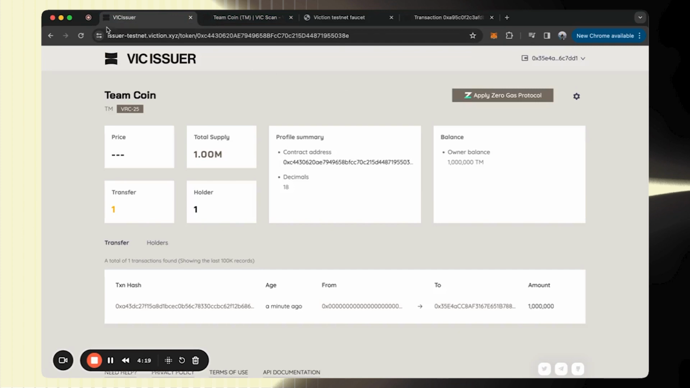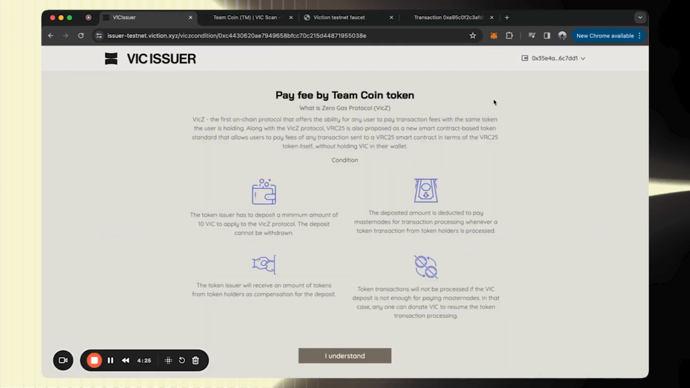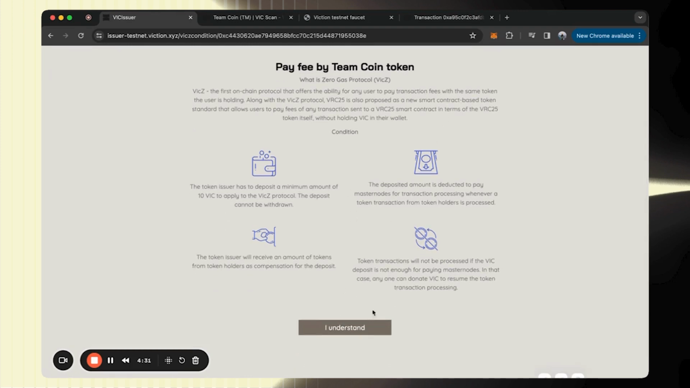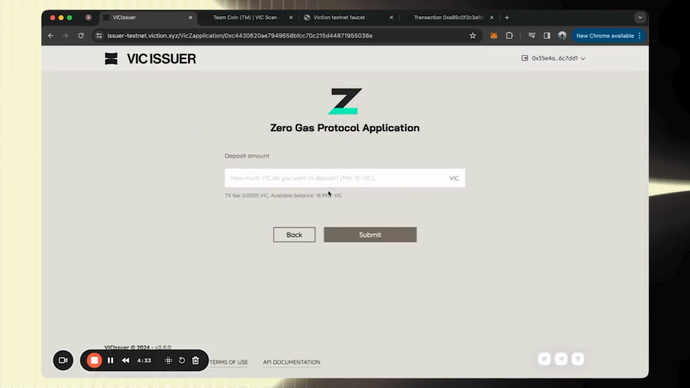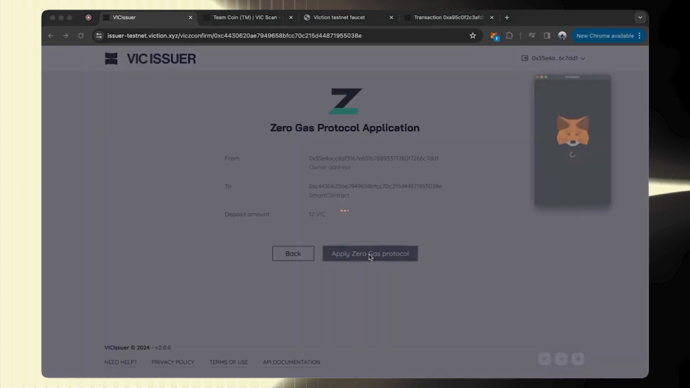Okay, and I'm going to apply. We'll refresh this. We'll be able to see our transaction as well. Here we go. So we needed a minimum of 10 VIC to apply for our zero gas protocol. We've already requested more than that from our faucet. I'm going to go ahead and put a little bit more in. Let's put 12 in. Okay, perfect.